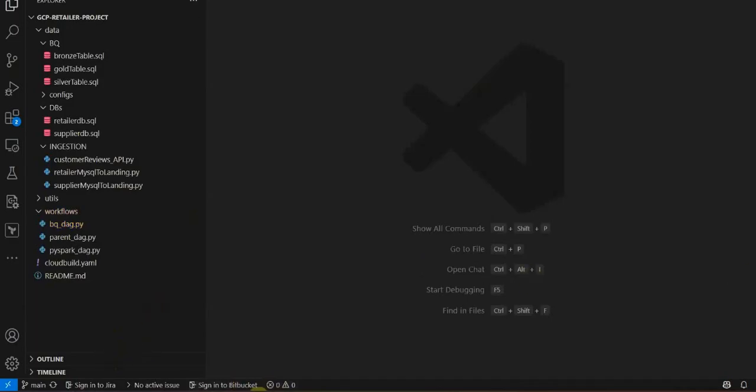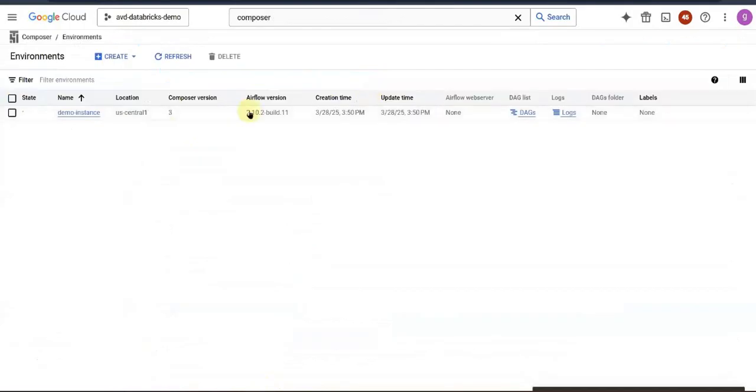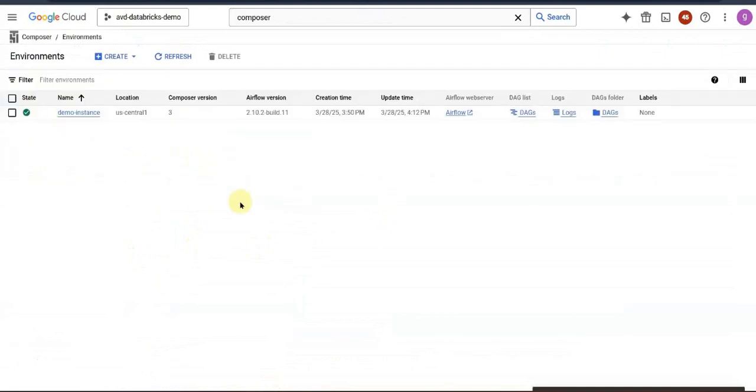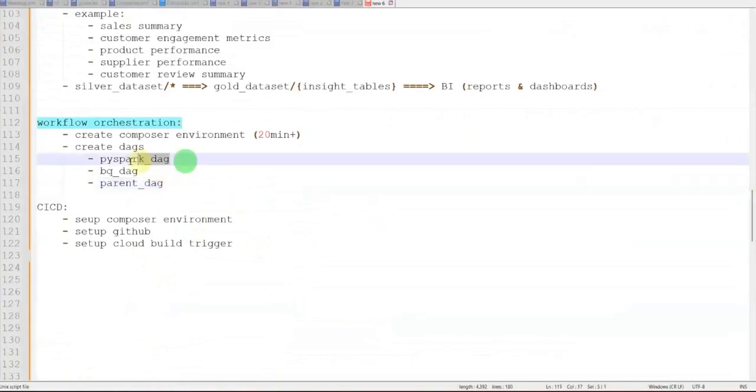Now, sir, let me see if the Airflow environment is created or not. So it is still creating it. Yeah, it is created. Well and good. So our Airflow environment is ready. The final step is that, sir, you have created the PySpark DAG, you have created the BigQuery DAG also.